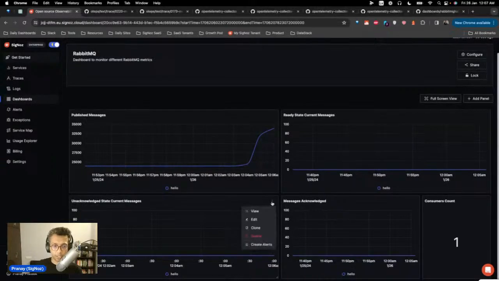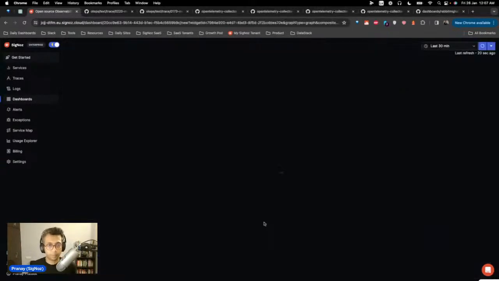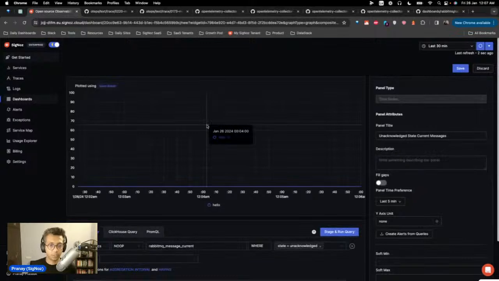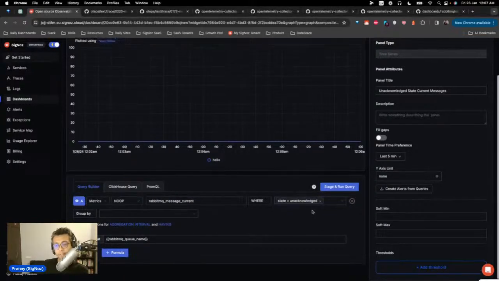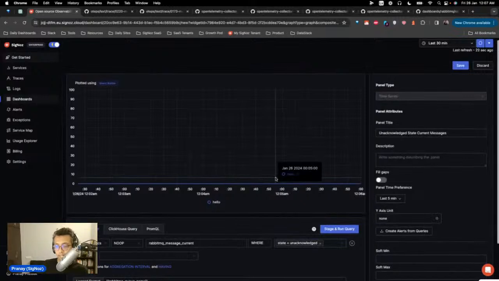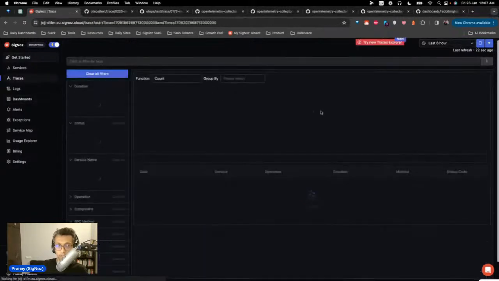You can also get an understanding of whether your queues are under stress. So you can see what the message current count is and filter it based on unacknowledged messages. This will give you an idea on what delay messages are facing, and probably an indication of where to look further, right?